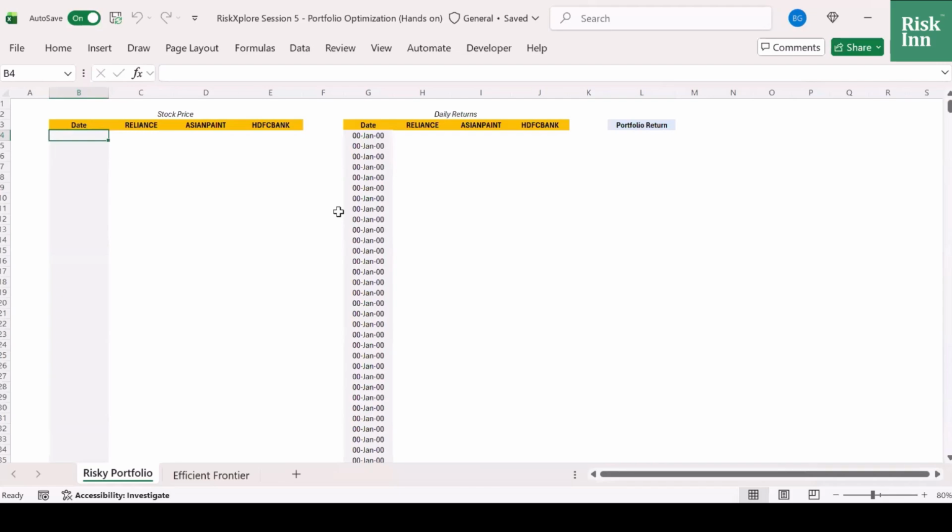So, welcome everyone to session number 5 of Risk Explore. And the agenda for this session is portfolio optimization. Now, this topic is at the heart of any finance course, whether you take CFA, FRM, or CA. This topic you will find in almost all the finance courses, right? So, it is that much important.